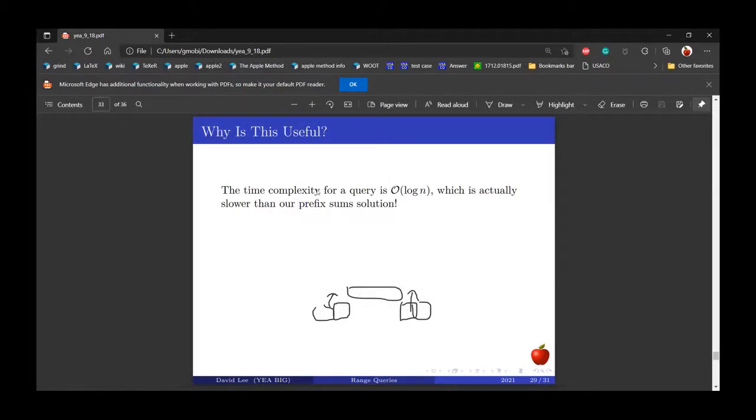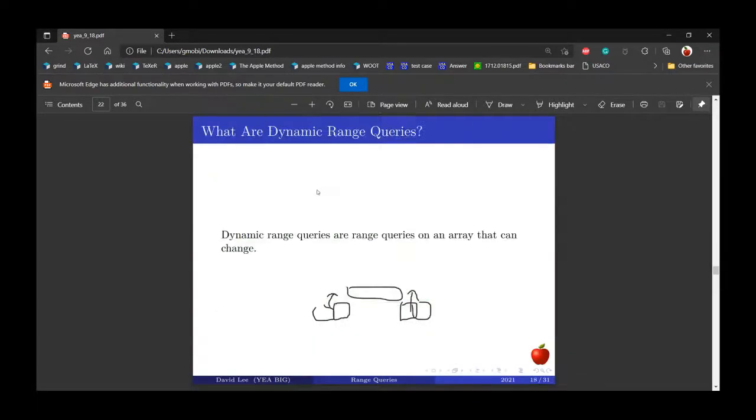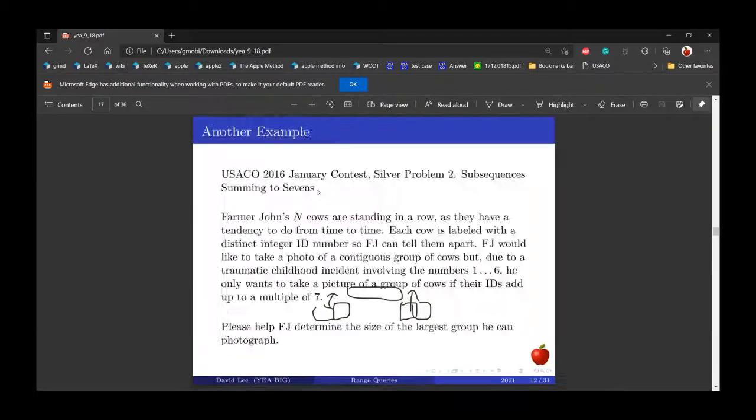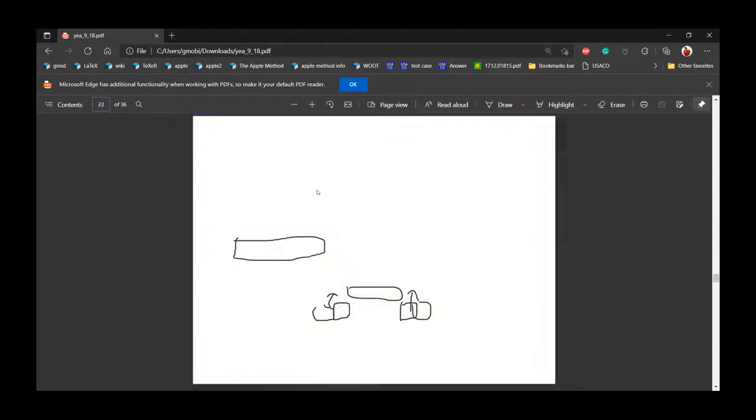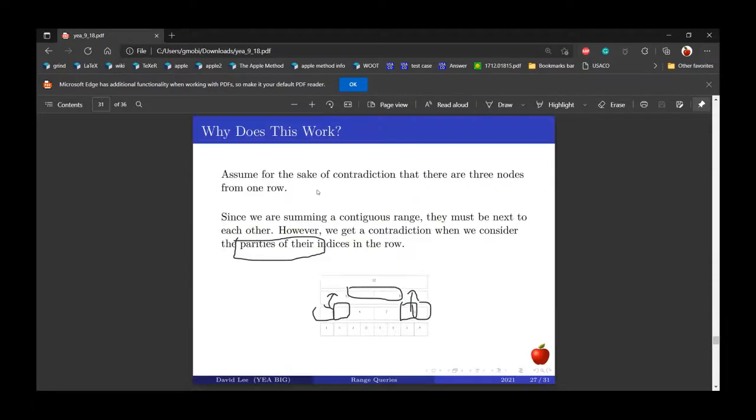Okay, so the time complexity for a query is O of log n because there are log n layers. But actually this is slower than our prefix sum solution, because remember, if we go back to our prefix sum solution, we can just use this formula. It's O of 1. So why is this useful? And I already talked about this.